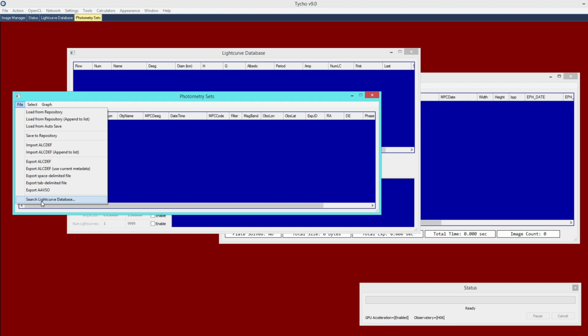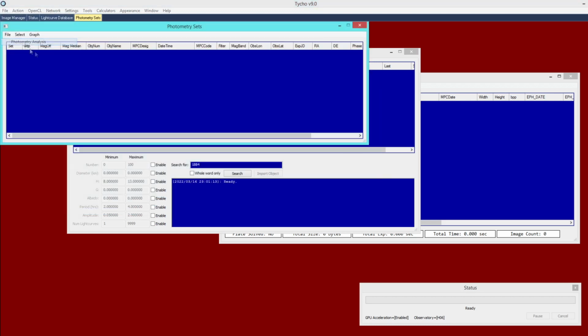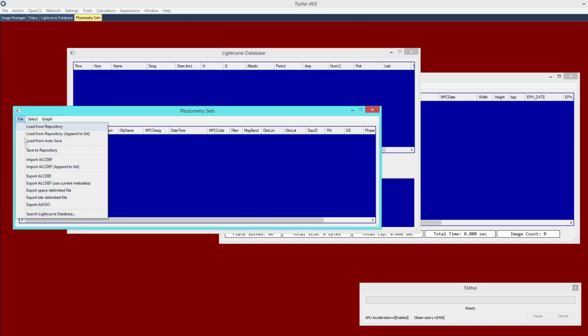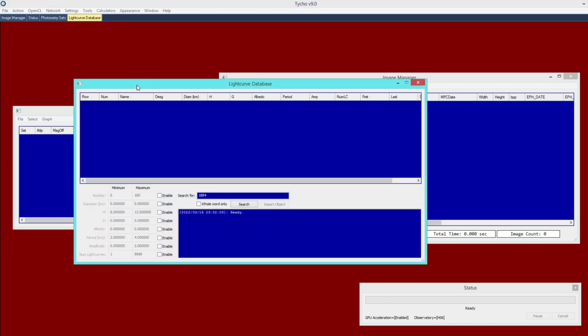I now just call it the Lightcurve database module, and this new module is a lot more reliable. It's also faster and easier to use. So this is just all around a much improved module to work with. Again, two ways to access it: either the old way of going to File, Photometry Analysis, and then choosing Search Lightcurve database, or more directly, just go to the Tools menu and choose Lightcurve database. Either approach will work just fine.